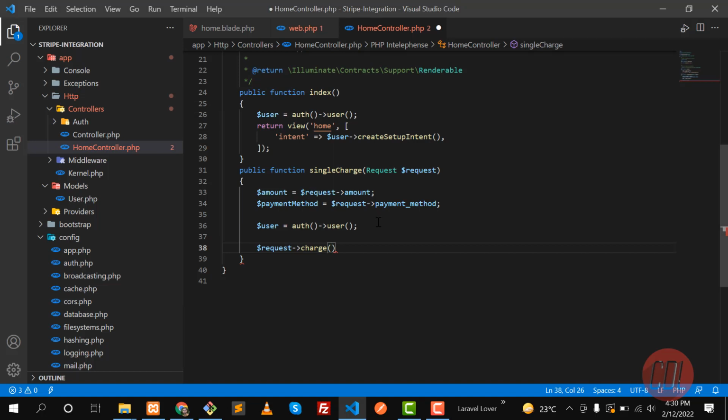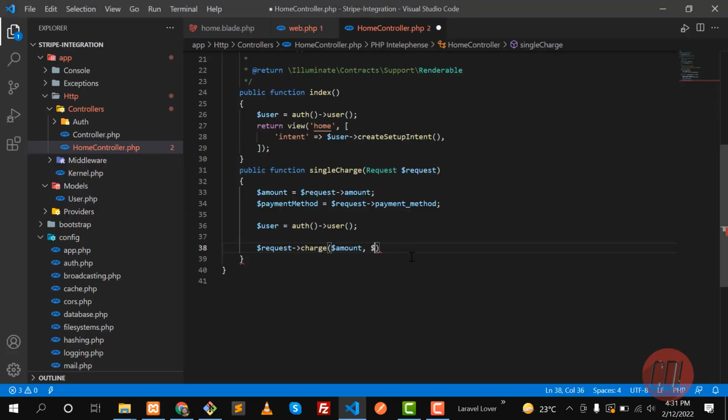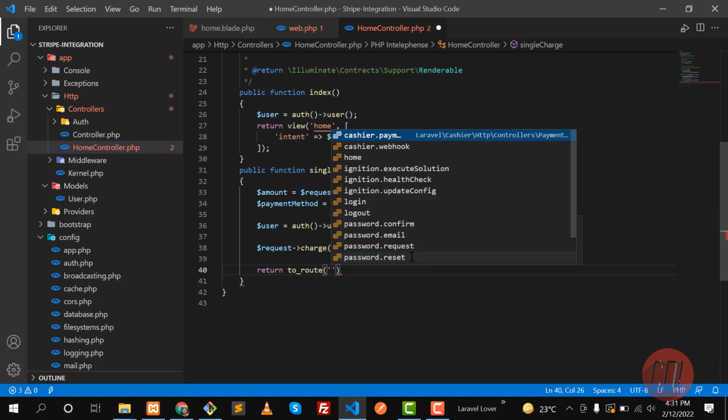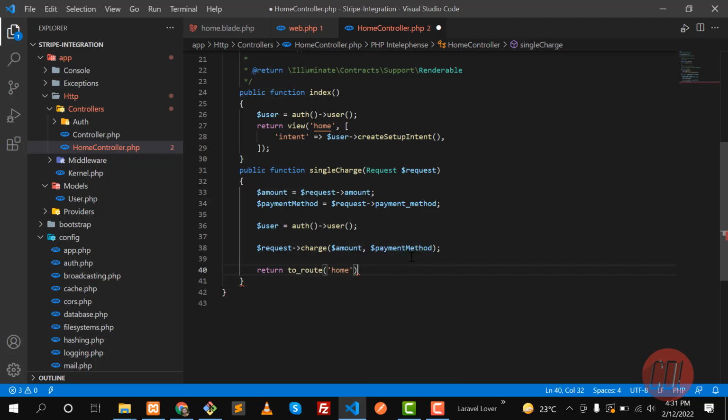Okay, the first parameter would be the amount which you passed, and the next step is you need to pass a payment method, right? In our case the payment method is this one. Save this one and return the user back. We are in Laravel 9, so we can use this to_route function, which is newly available in Laravel. I want to return this back to the home. Okay, so save this one.